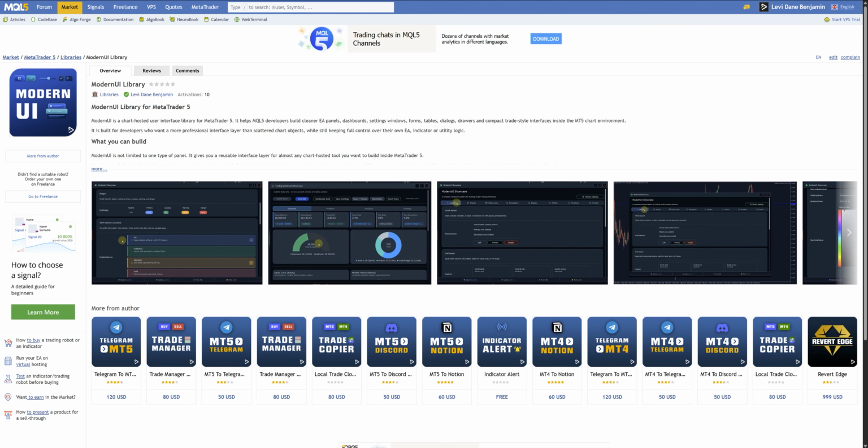Guys, we have just released our new modern UI interface library for MT5. Now, this is the best library for MT5 at the moment for interfaces. This is going to appeal to developers and for people who program their own EAs.